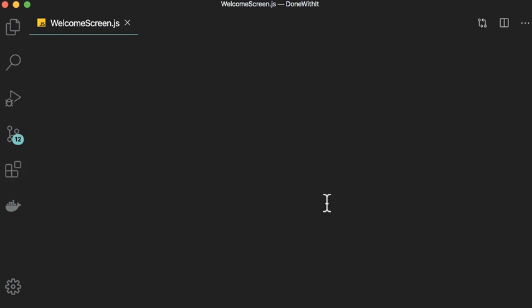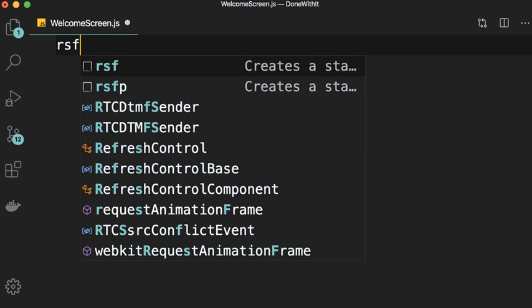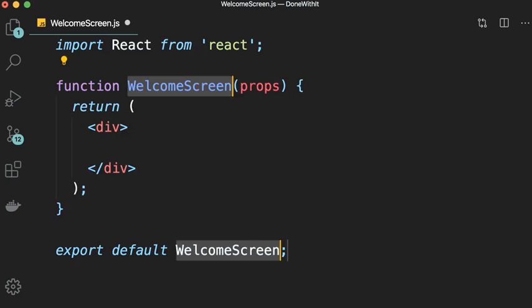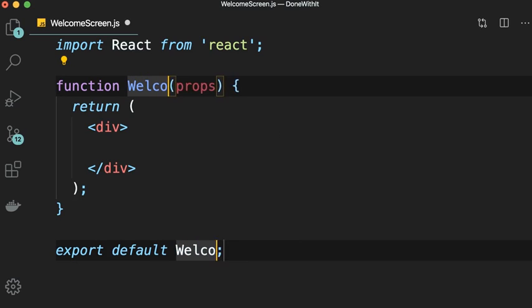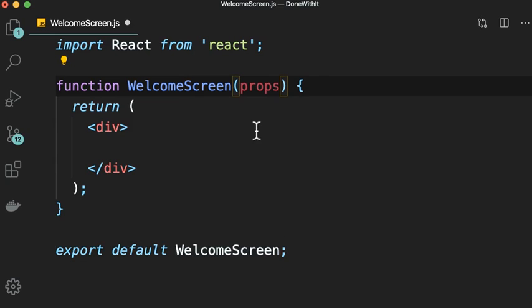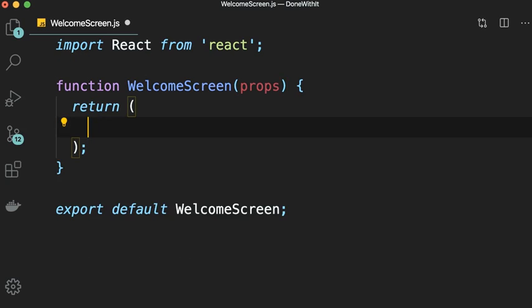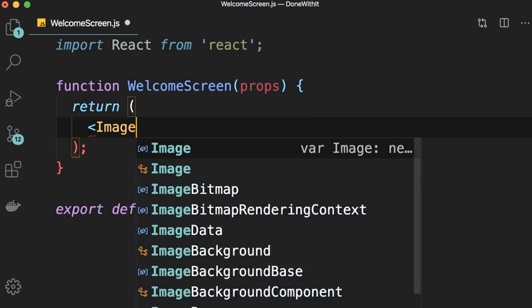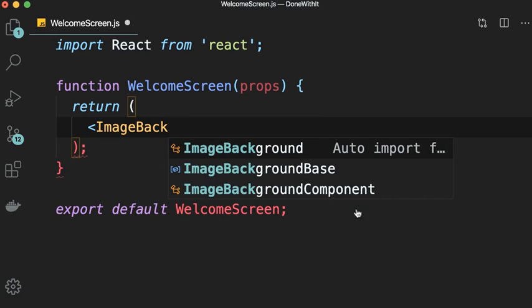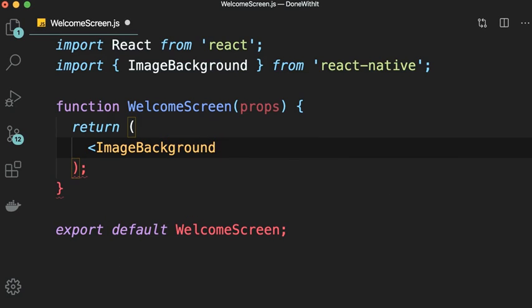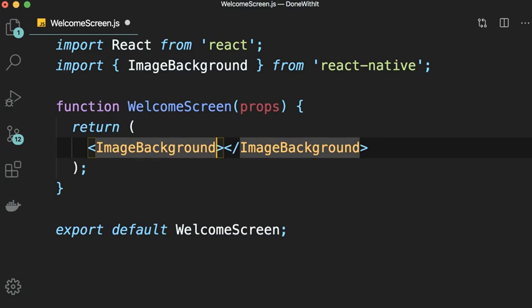So here's an example. We type RSF, that is short for React Stateless Function. Now we have the basic template for a function component with multi-cursor editing enabled. So here we can rename this component if we want to. Once we're done, we press the escape button to disable multi-cursor editing. Now, first we want to add an image background component here. So let's delete the div element. We type image background. Here we have auto import. So let's import this.